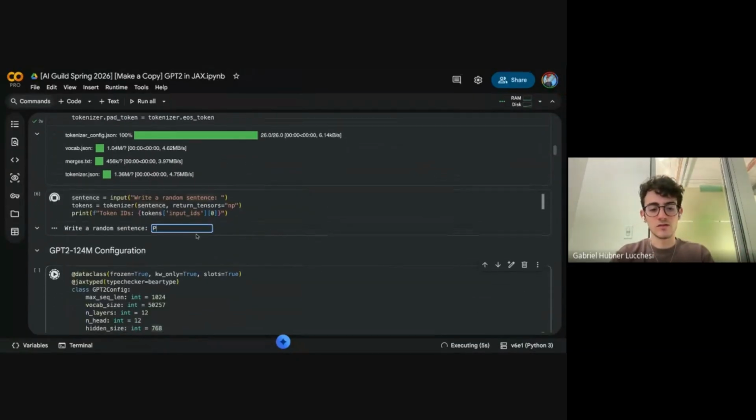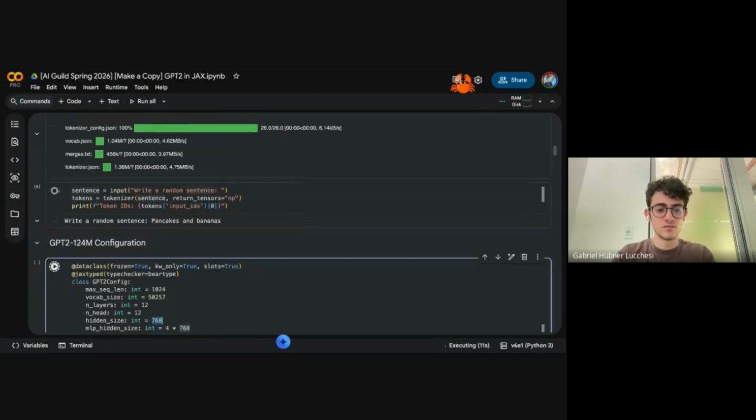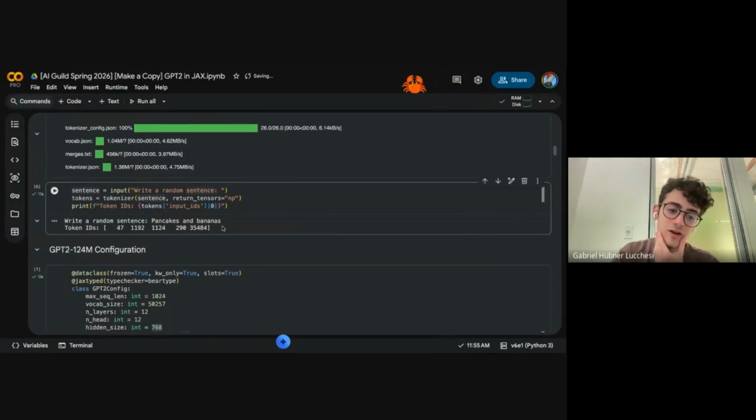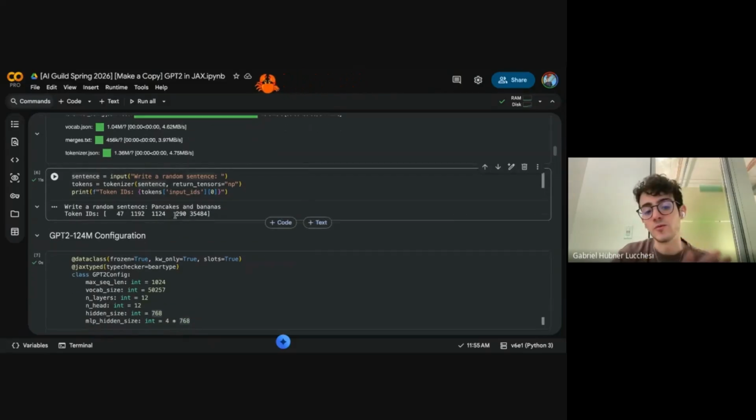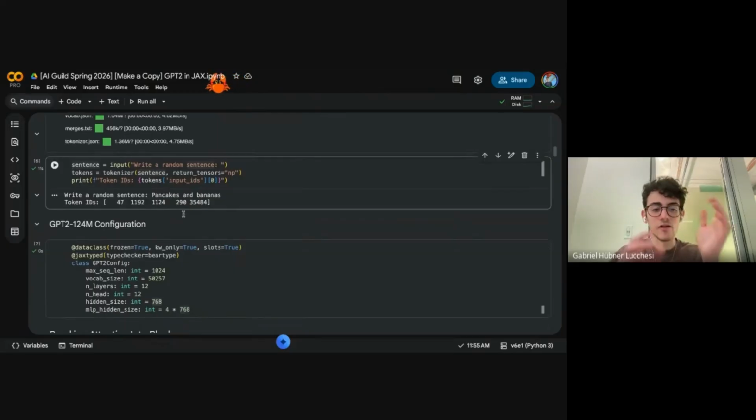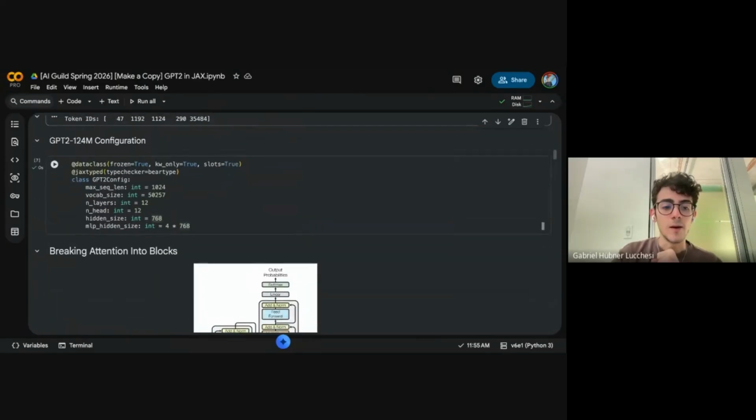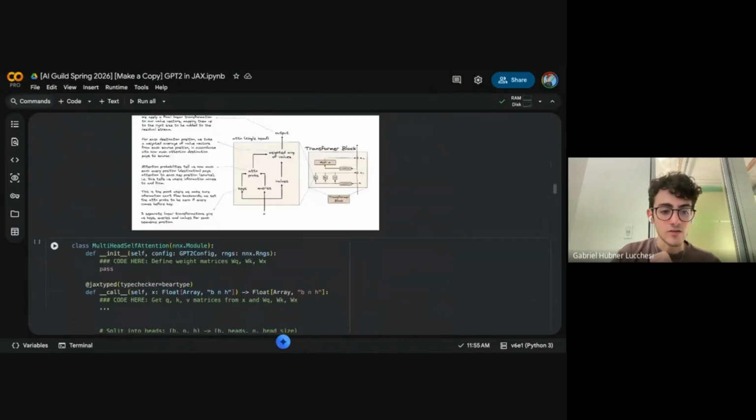So the data set finished loading. I'm going to just write pancakes and bananas. So this is my sentence, right? 47, 1,192, 1124, 290. But the model will understand this because every single one of these numbers has a predefined vector or something that we're going to train so that it can understand this sentence. And then let's get started with the coding.